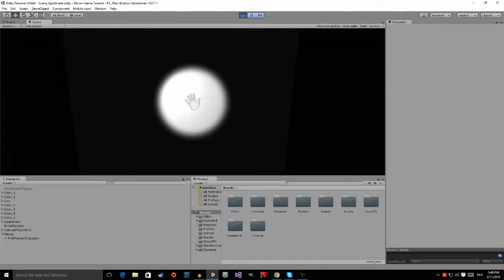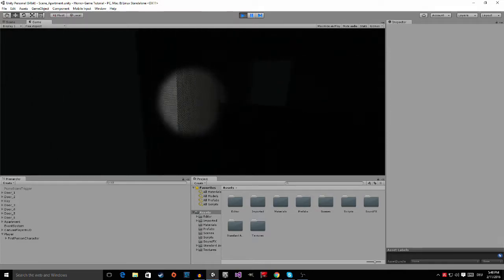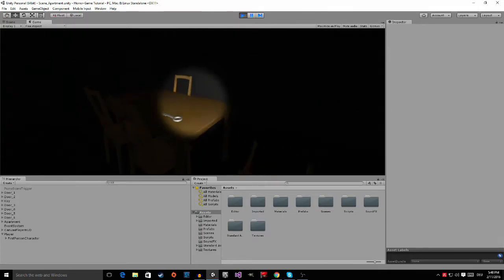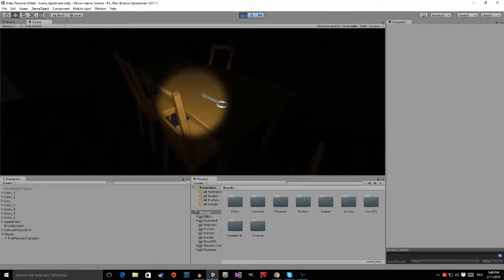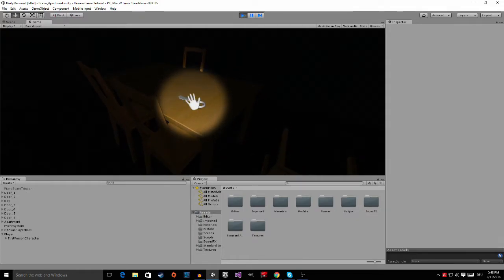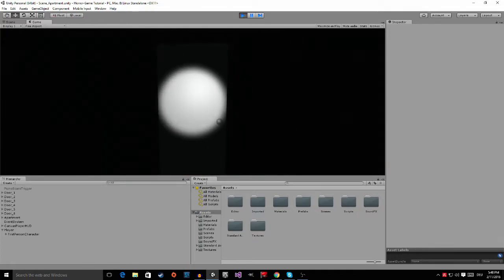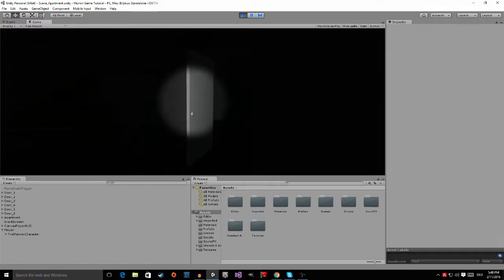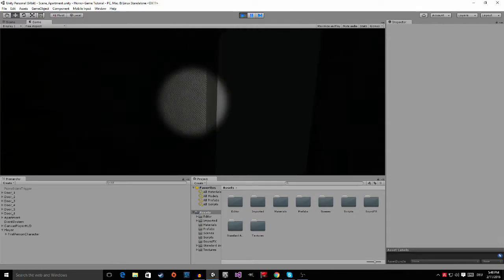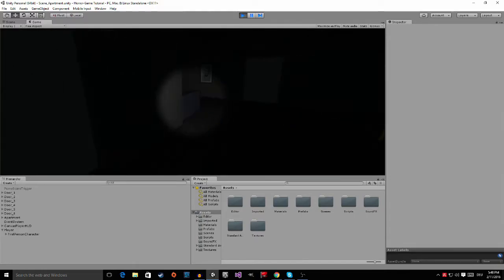If I go to the door and press E, you can see nothing happens. If I walk over to this table, you can see there's a key, and if I look at it, the hand will appear, which shows me that I can interact with the key, and if I press E, the key disappears. And now if I go back to the door and press E, it opens up and also closes again when I close it.